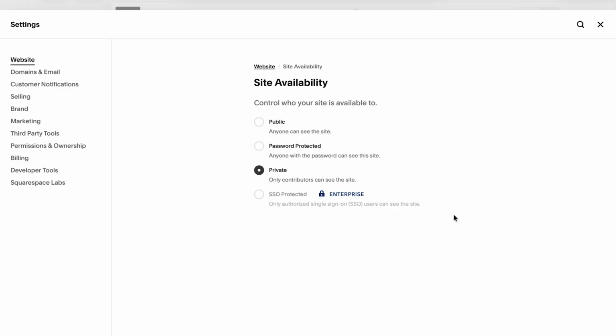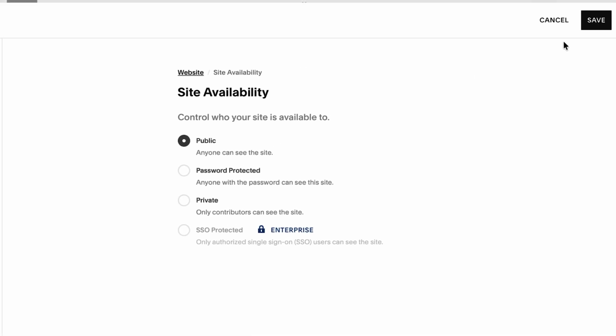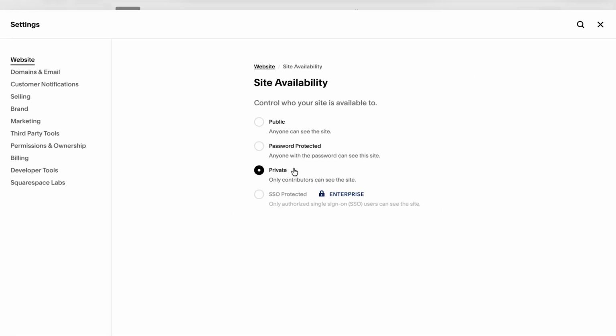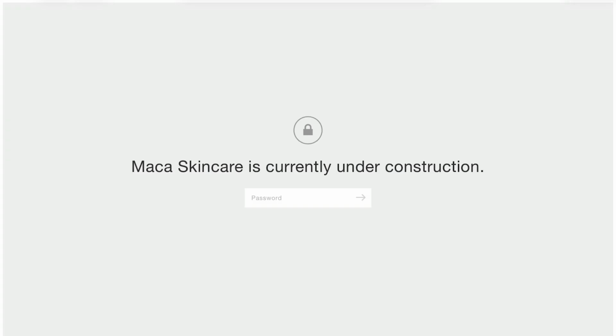To set your site to public, ensure your site is on a paid subscription and select Public, and then click Save. If you want your site to be password protected, you can enter the password here and click Save. When your site is password protected, visitors see a prompt to enter the password. Anyone you give the password to can enter it and view your site. You can use this setting on trial or paid sites.